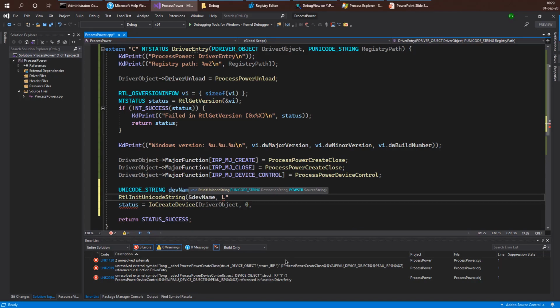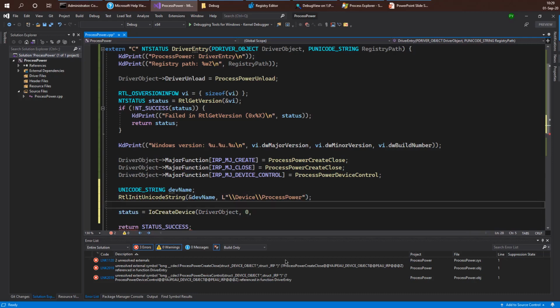And so the typical and common case is to use the device directory in the object manager's namespace and then give it some name which should be unique. Let's call that process power. I don't have to call it with the same name as the driver or the binary. It's really up to me, but that looks like a good name and unlikely to collide with other names. That's one way to initialize this string.